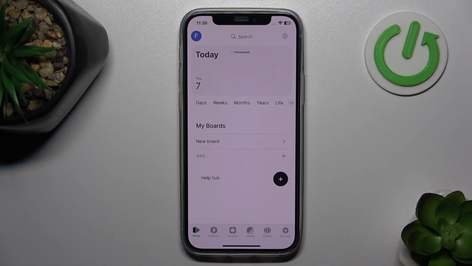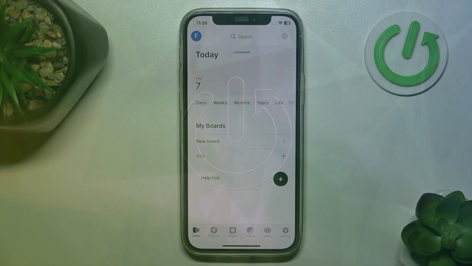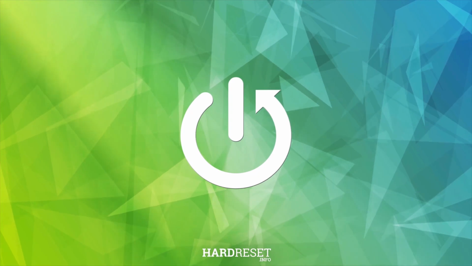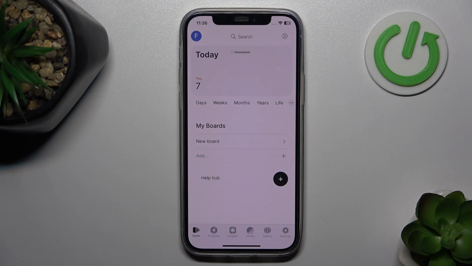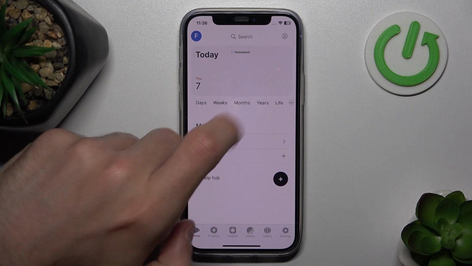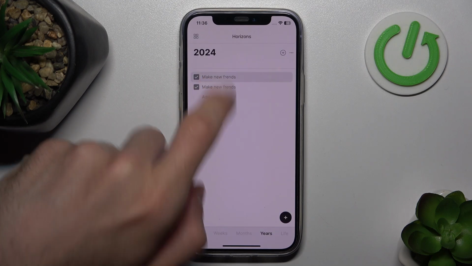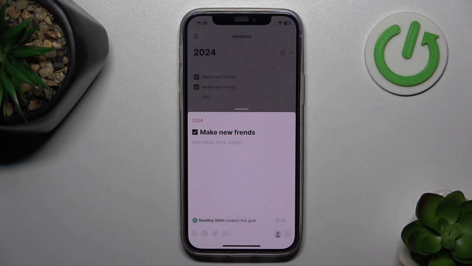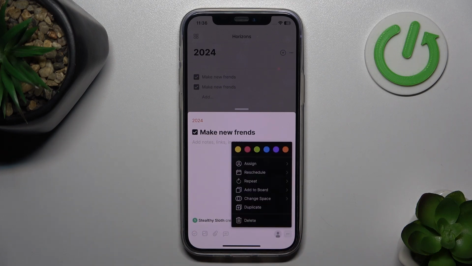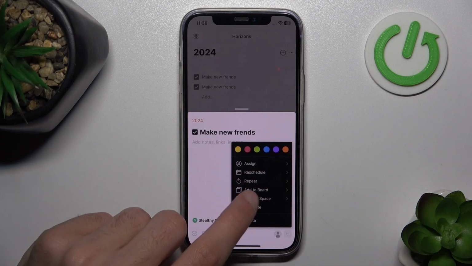Today I will show you how you can add a goal to a different board in Timestripe. So first you have to choose your goal, for example this one in years. Click on it, and here in the bottom right corner you have a three dots button. Click on it. And here you have Add to board.